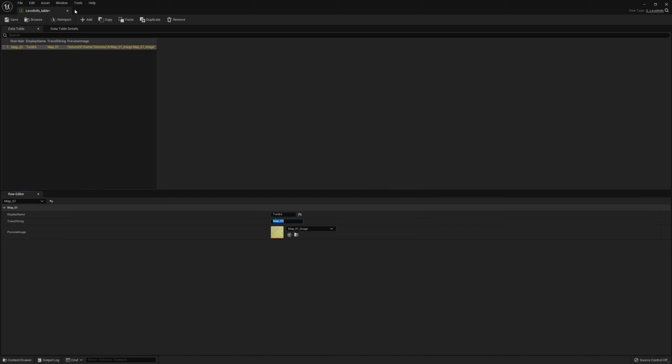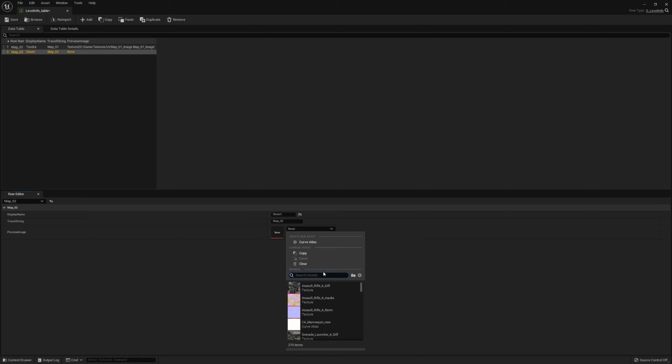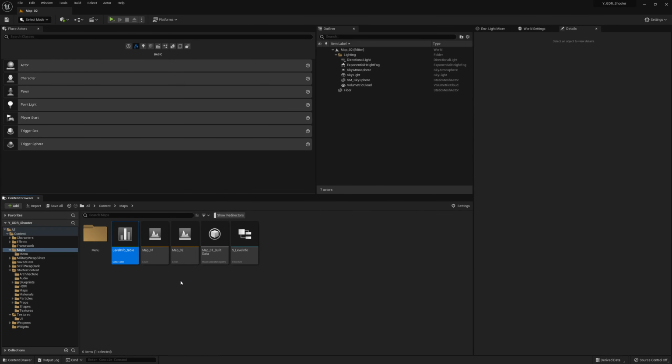And we can do the same thing for the other level that we created. So add another row in here, map 02. And let's call this desert. And the travel string is map 02. So that's simply the name of the actual map that we're using to travel to the map. And then the image to display. And that should be good. So if you want to add more levels, you can simply add them in the data table and they will show up in the lobby menu later.